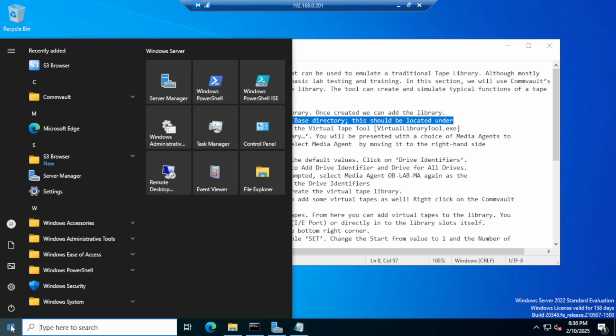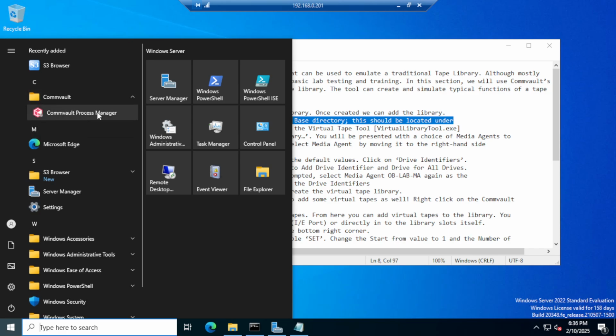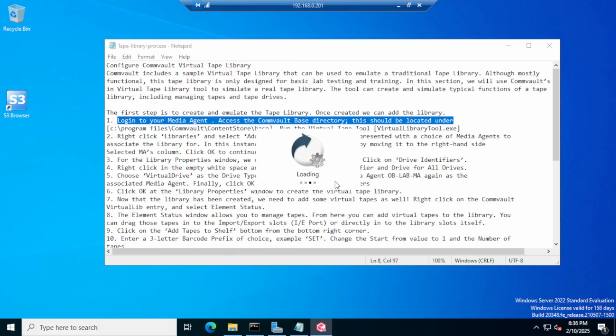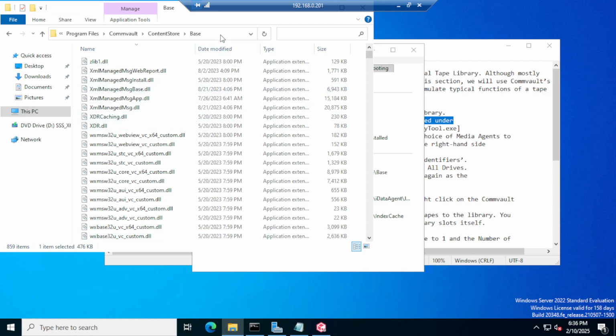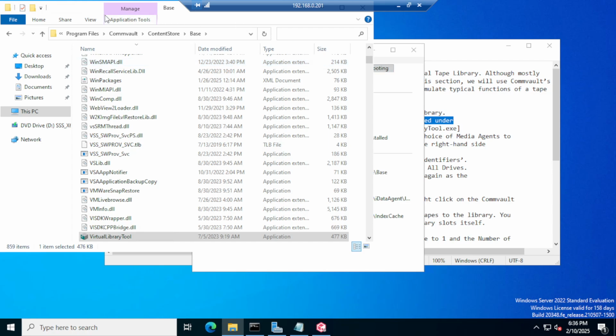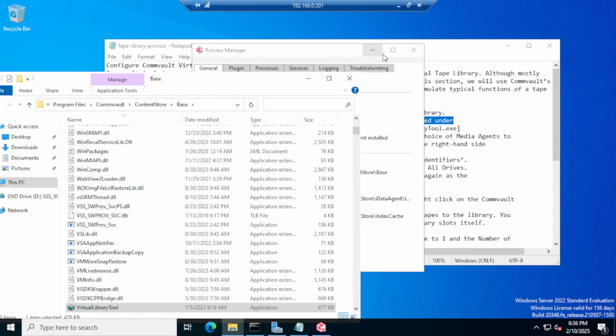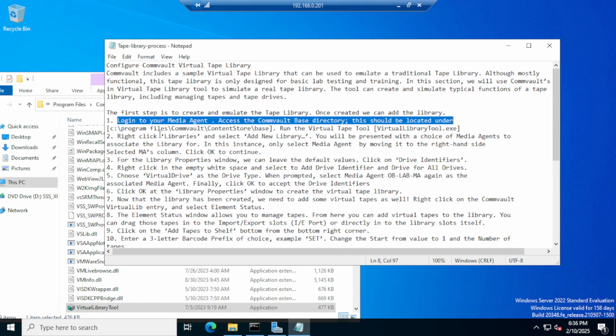So just do one thing, open the Commvault process manager, start Commvault process manager, and identify the location where the install path is created. Copy that path. Now you navigate to that. Okay, so we are there and we can close this. And what is the next step?